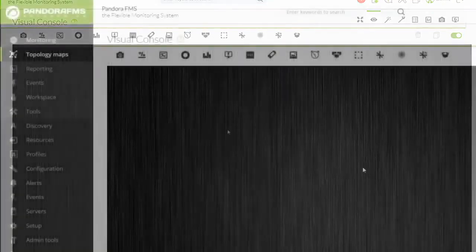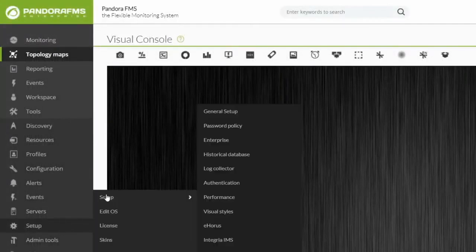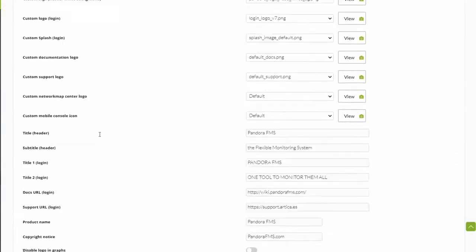When in editing mode, a series of options appear to add different types of elements that will make up the visual console. For your view to be like the one shown in this video, bear in mind that the Pandora FMS version must be higher than 743 and that in the Visual Styles configuration menu, the view token of the console legacy view must be disabled.